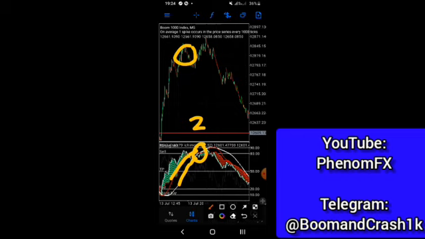Our first confirmation is when you see the green turning into a red right there. Let me circle it. You can see right there the green change into a red right here. This is our first confirmation for selling. And then the crossover between the moving averages is our second confirmation.